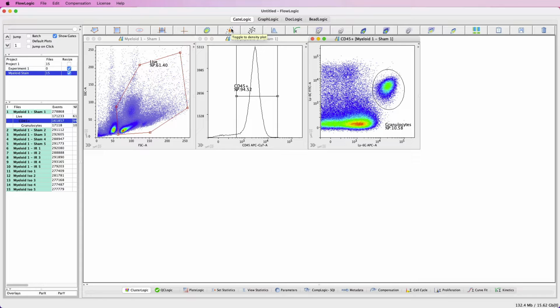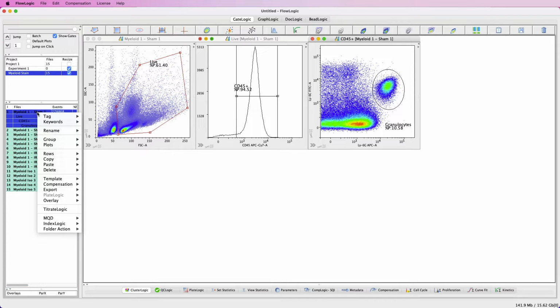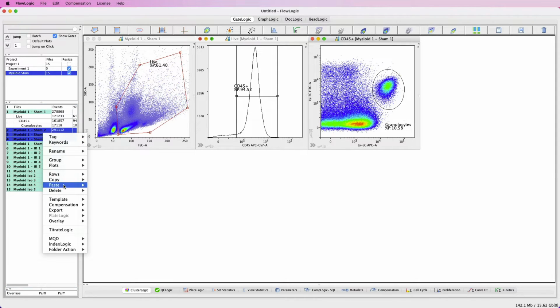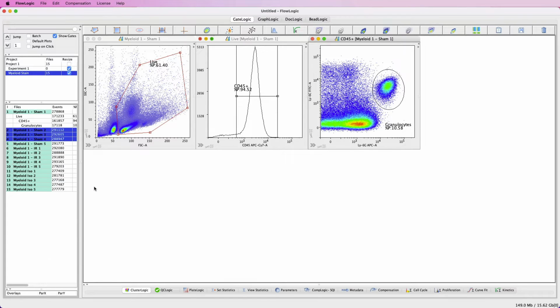If you wish to copy a gating hierarchy from one file to another, select the gates in the file inspector, right click, choose copy, and copy gates. Select the new files, right click, select paste, and gates.